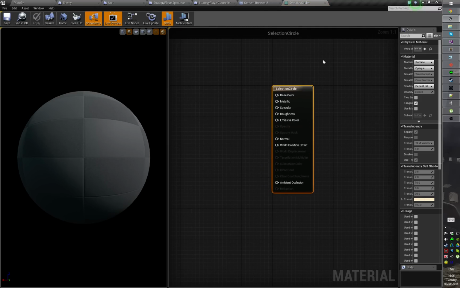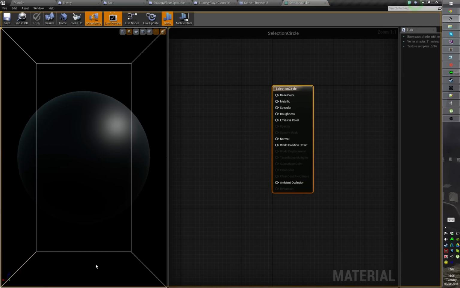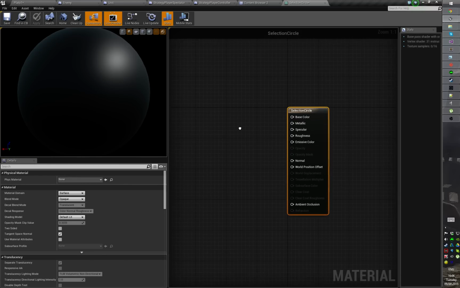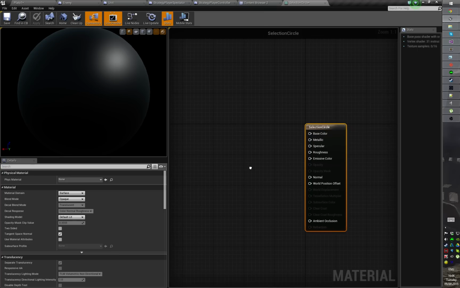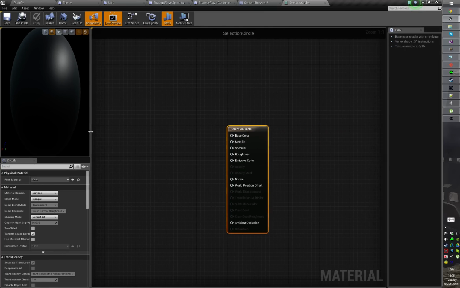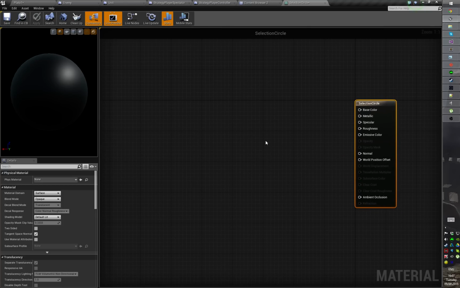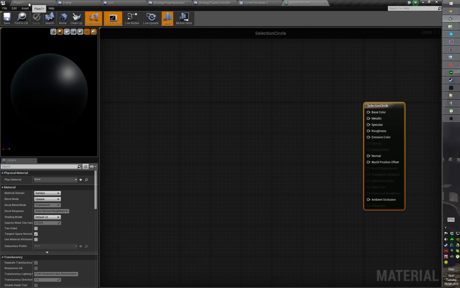So why do I want to have my own selection material? The reason is we want to have it fully procedural, so it will be really, really cheap. Now I'll move it here, and I'll arrange my viewport. The stats we don't really need.